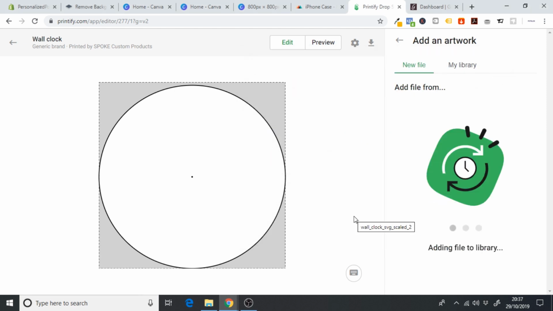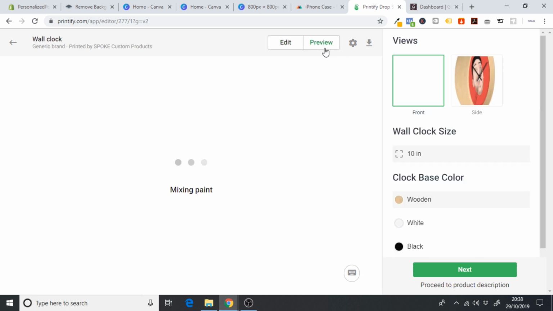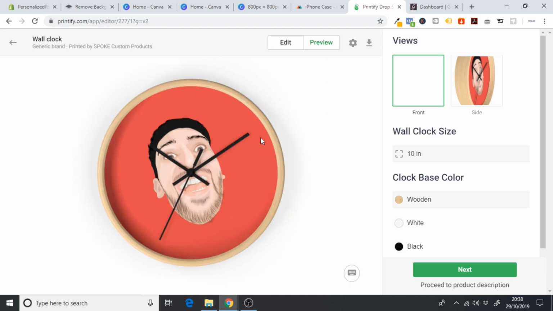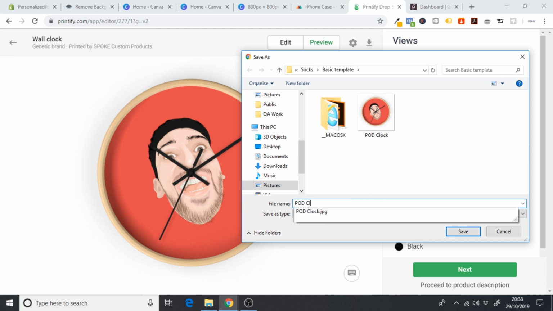And then once we upload this, we can just go and get the mockup for this. So if we go to preview over here, we can see the front preview. And then what you can do within Printify, for the product that you want the mockup for, when you've clicked preview, is right click and click save image as. And then you can save this image. So I could just say pod clock mockup, and then I can save that.